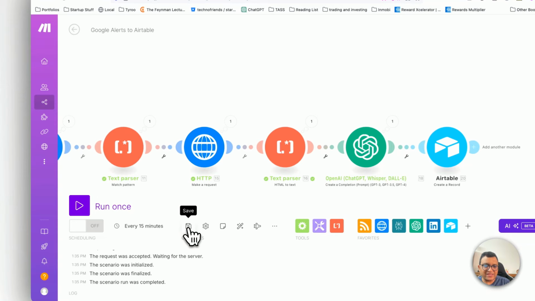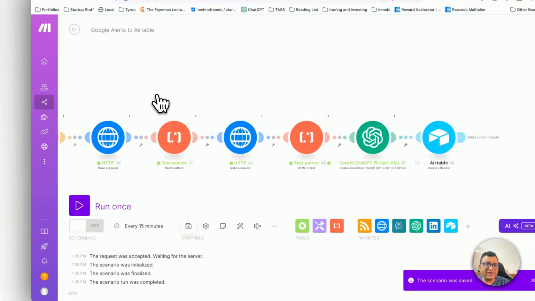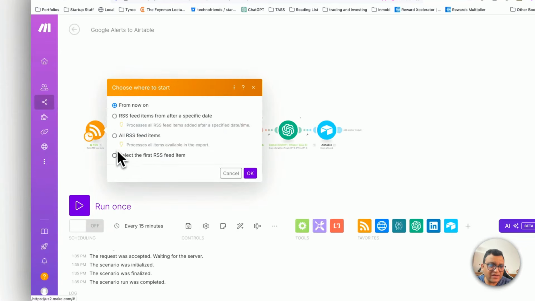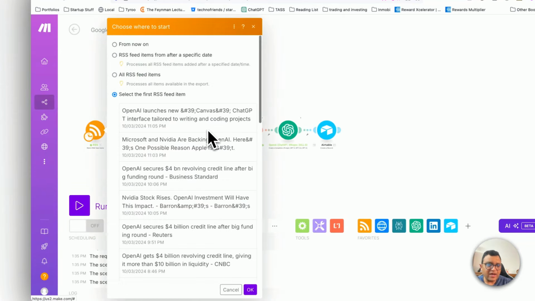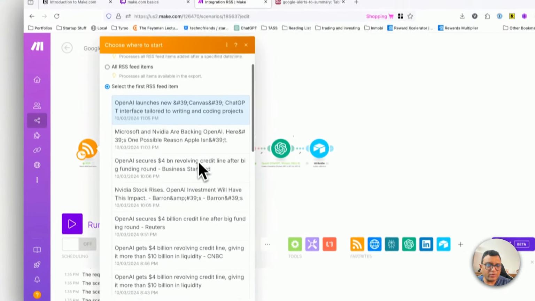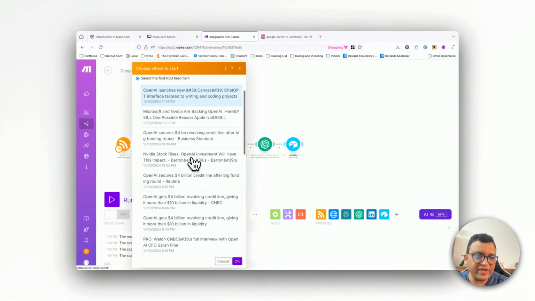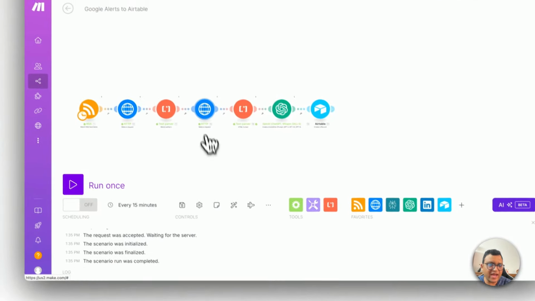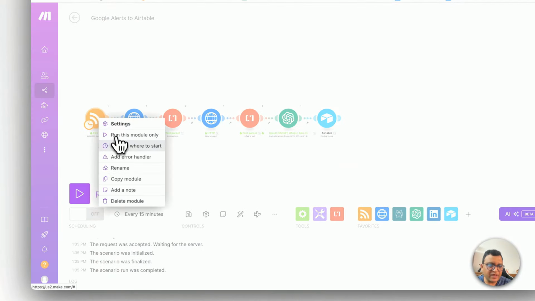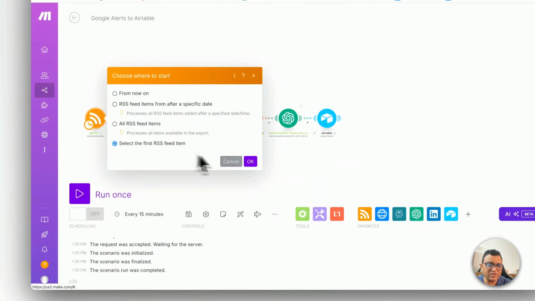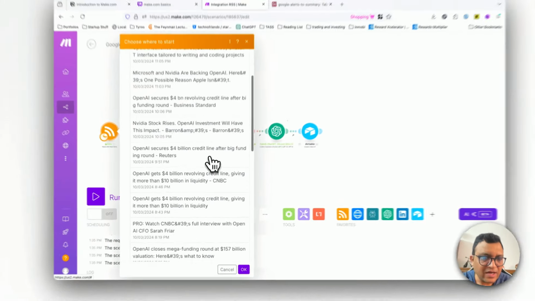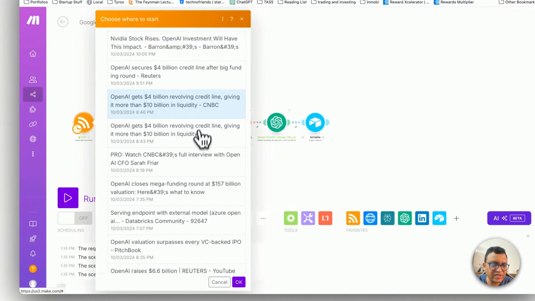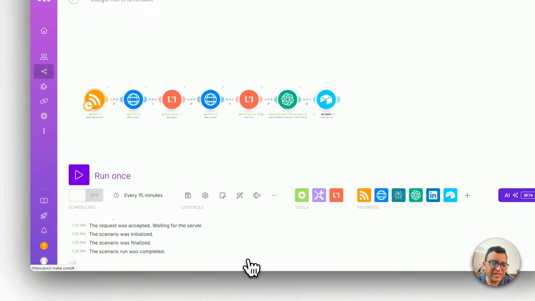And I'm just going to say, okay, right? And I'm just going to come back here, save this. Again, run this once, right? So run this once, choose where to start, select the first item, and OpenAI launches new Canva ChatGPT interface. So you see, we now have more things coming in, but I'll just pick this one, say okay. Did I pick the other one? First, I want to just pick whatever was working for us. Reuters, CNBC. I think it was CNBC. Yeah, okay, let's just see.